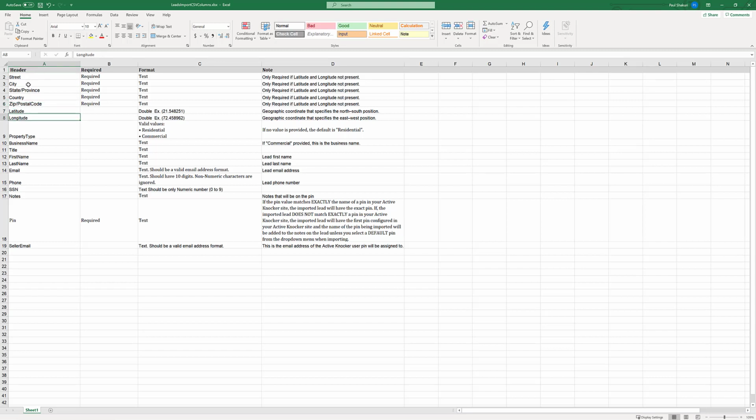This is all the data in which we have a field inside of ActiveKnocker in which you can import data to, so that when you're in ActiveKnocker and you click on a pin, it'll automatically take the data from that sheet and put it on that individual pin, depending on how much data you have in your spreadsheet, in which you will see as we progress through this tutorial.